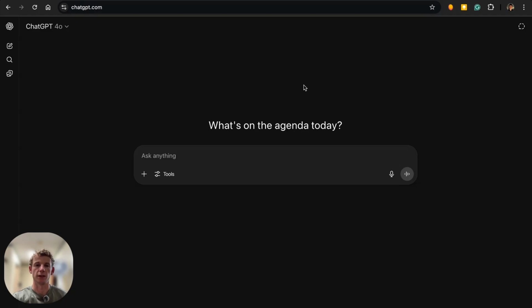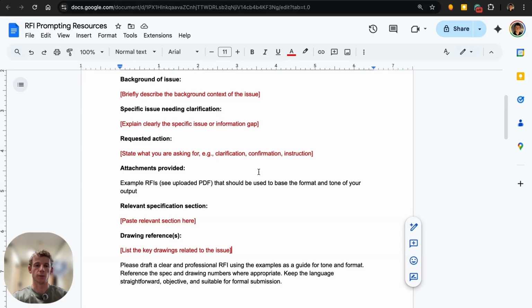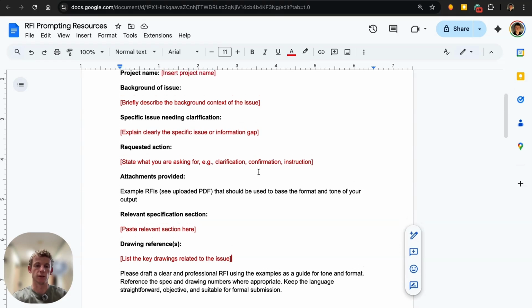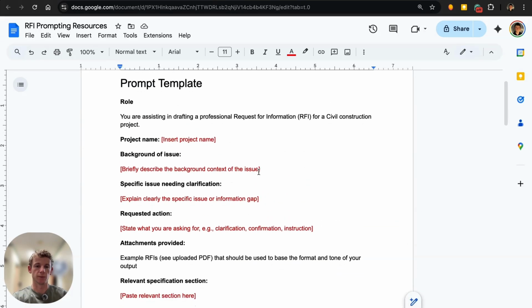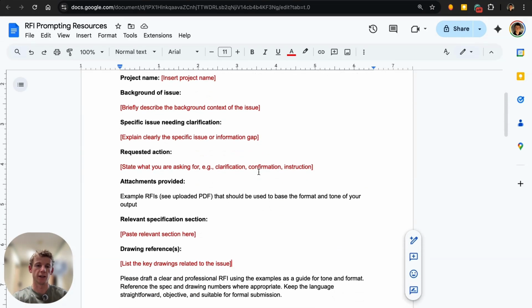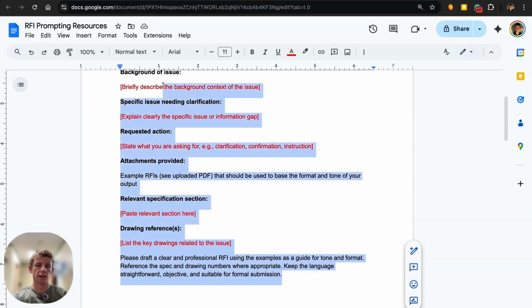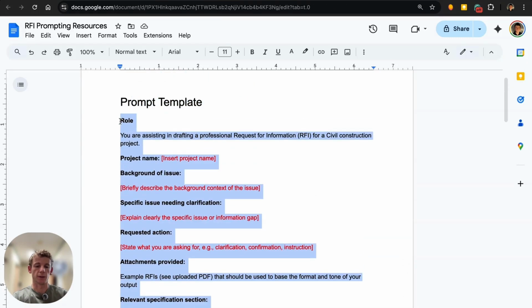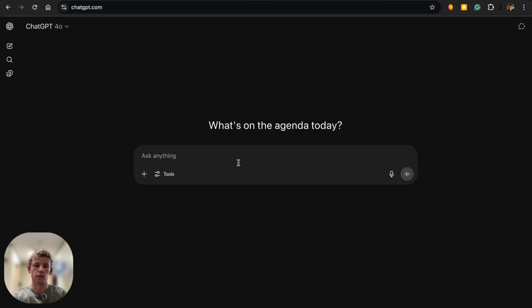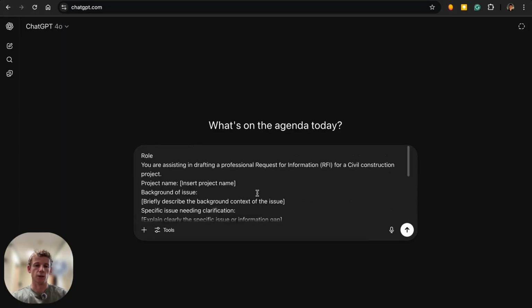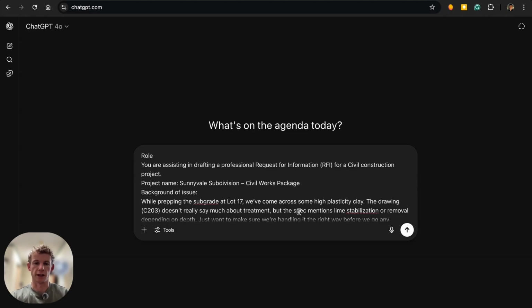So I'm in ChatGPT here, and now what I'm going to do is jump over to my prompting resources, which is where I recommend keeping the prompts that you use often. You can see here's my template for one that I use for an RFI and the information that's needed there. Now, what I'm going to do is just copy and paste this into ChatGPT. And then what I'm going to do is fill in the project information from the square boxes here. So I'm going to go ahead and do that now. Great. So I've gone ahead and filled that out.